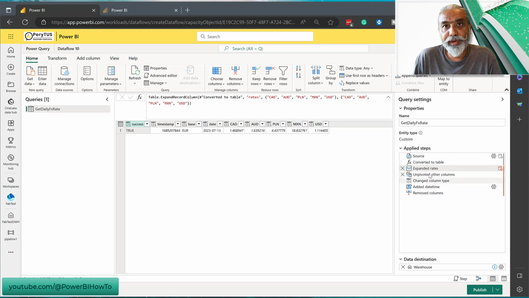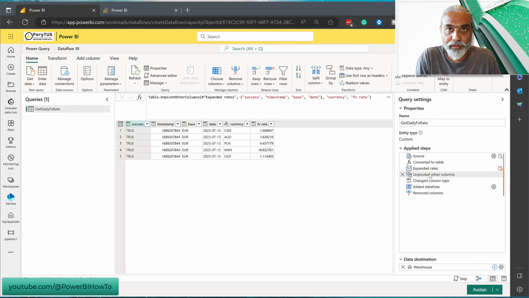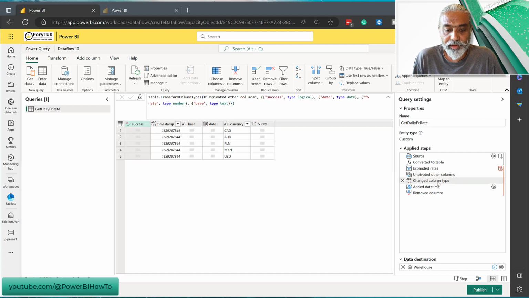And then I'm unpivoting. As part of best practices, we are bringing our date, base currency, and the foreign currency into rows. So I have a timestamp, a base currency, a date, and a currency. Euro is my base currency in this case, and this is my daily rate for the 13th, when I'm making the recording of this video. And then change column type. Of course, that's important here, and that's the next step.